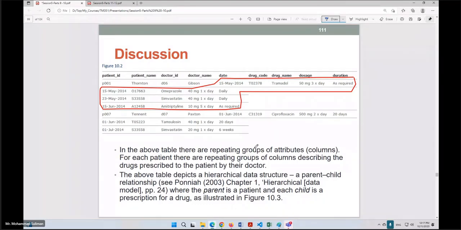For example, here if you take patient P001, Thornton, and doctor D06, this patient is associated with this doctor, Dr. Gibson, on the date 15th May 2014. The drug code is this, which is given to this patient. The drug name is this, and then the dosage and the duration. Similarly, the same doctor and patient on the 15th of May, and the patient is given this other drug. Then what is the dosage? How much will the patient take?